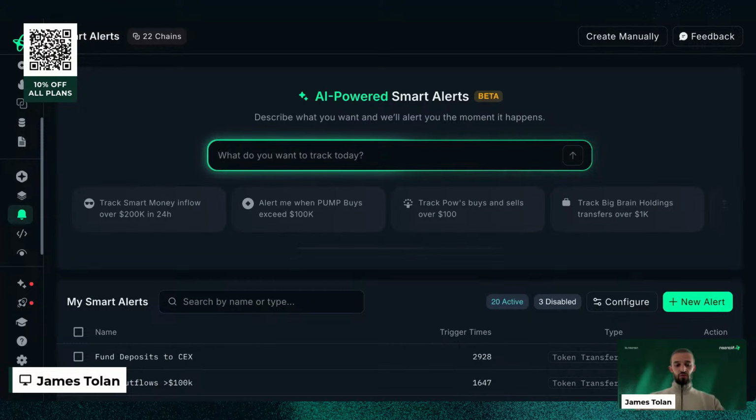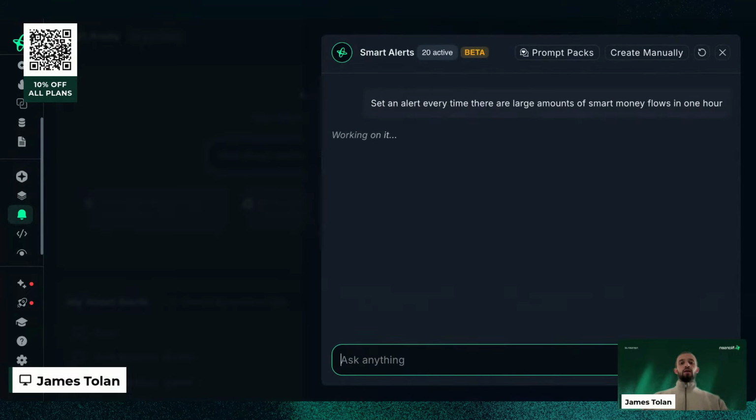So let's say I know that I want to get an alert if there are large amounts of smart money flows within a 1 hour time period. So I can say set an alert every time there are large amounts of smart money flows in 1 hour. Now, the agent, the Smart Alert agent, specifically designed to create smart alerts on Nansen, sets off working.